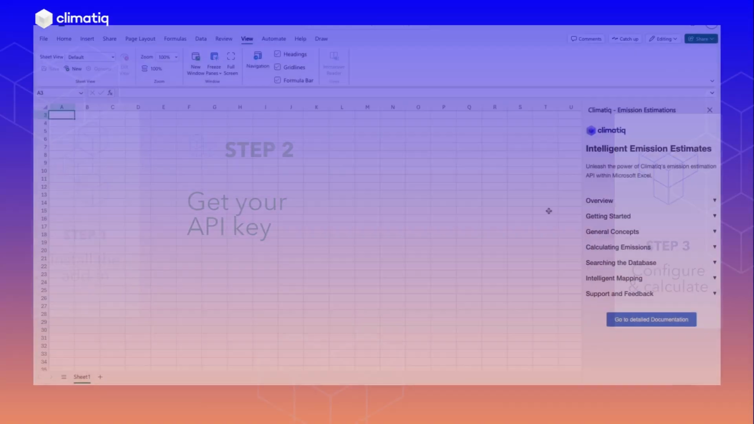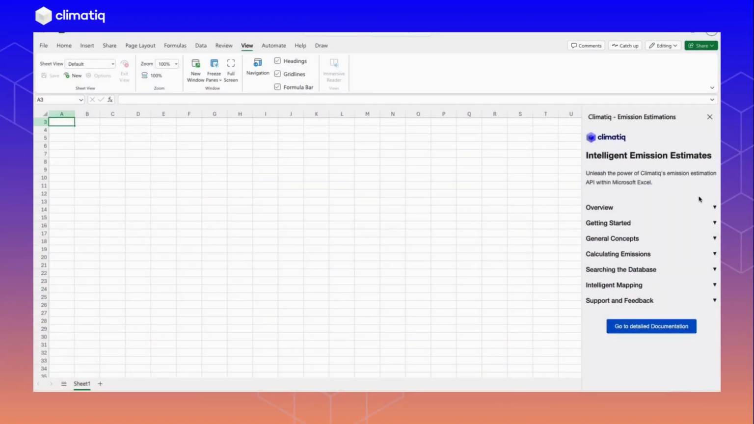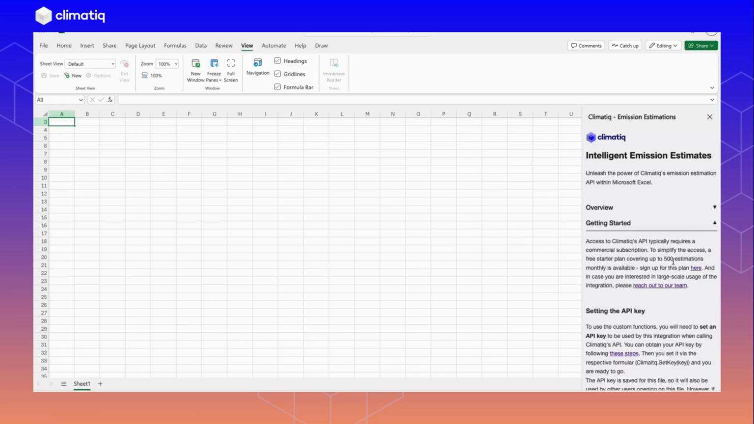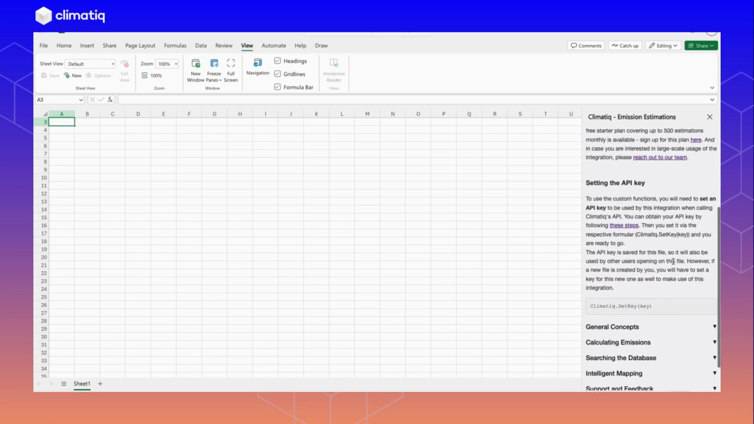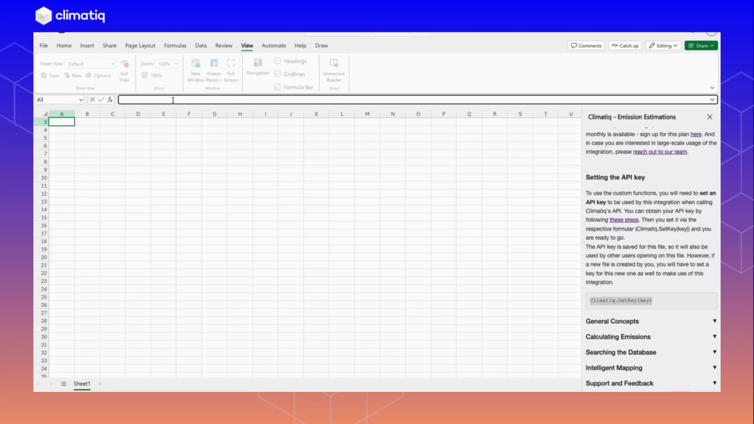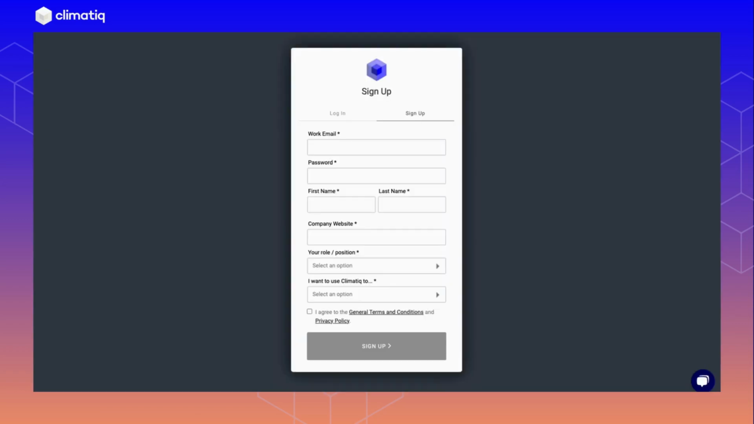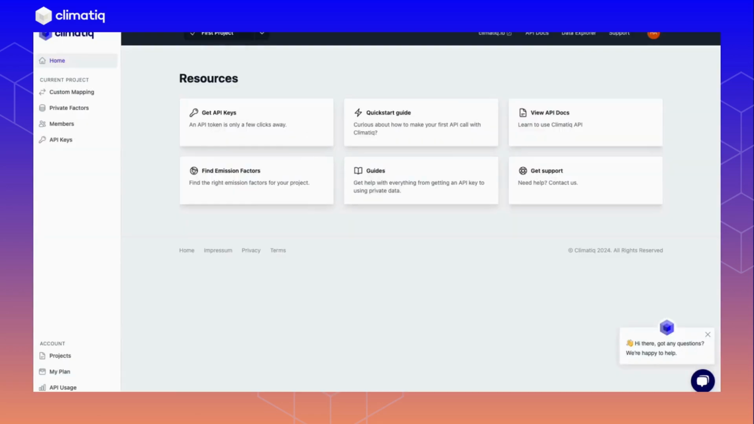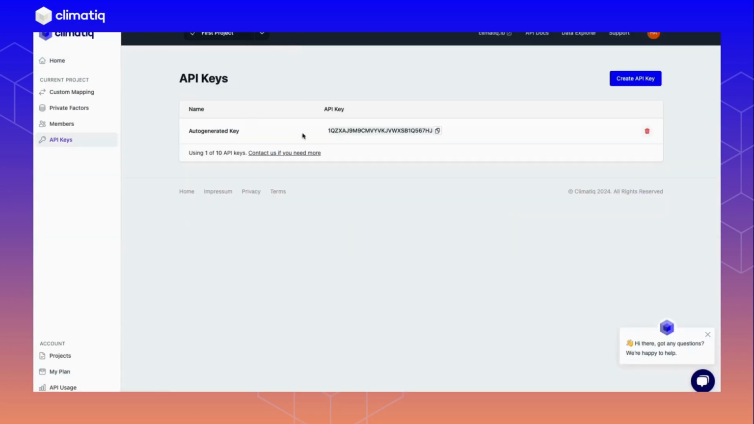To get started, you'll need an API key. This connects your Excel sheet to Climatiq's API, enabling advanced emission calculations. But don't worry, this step is quick and easy. Just sign up for Climatiq's API through the free sign up on our website using the same email address used in your Microsoft account. Then, copy your API key through the Climatiq dashboard and paste it into the Excel formula.